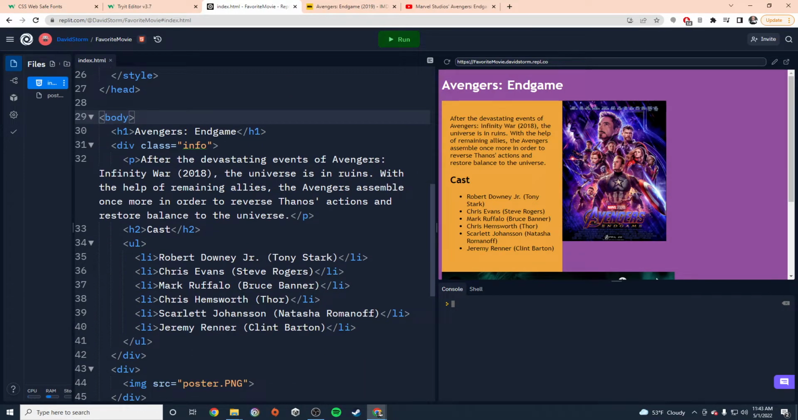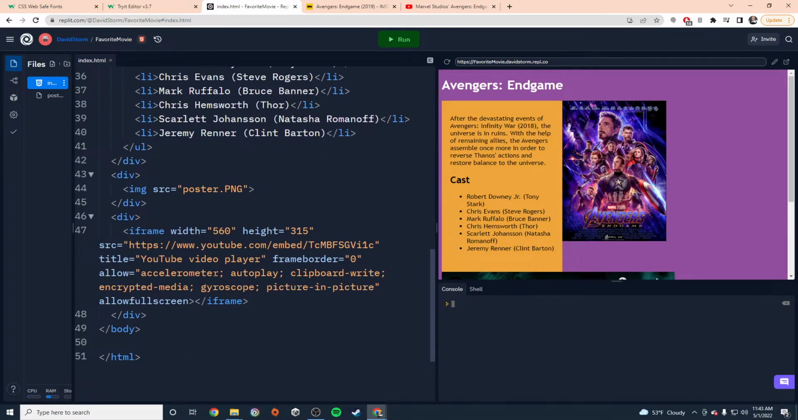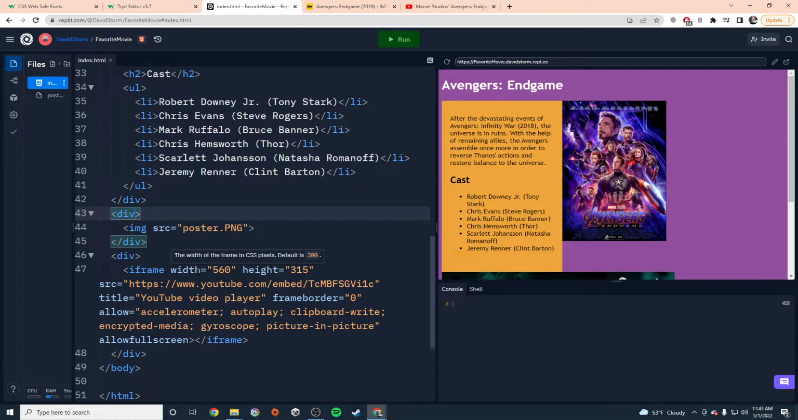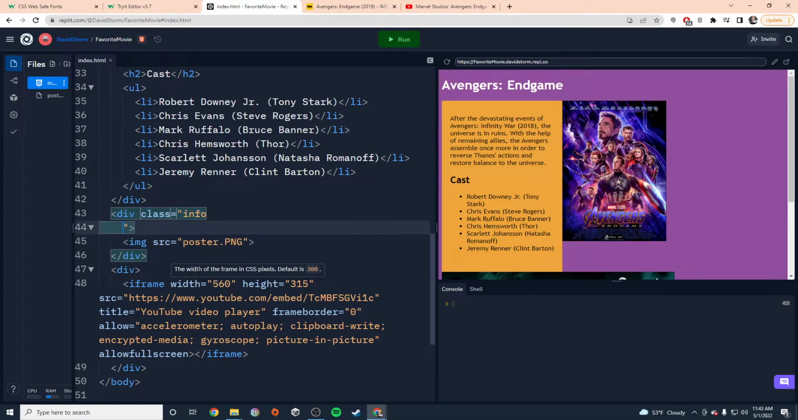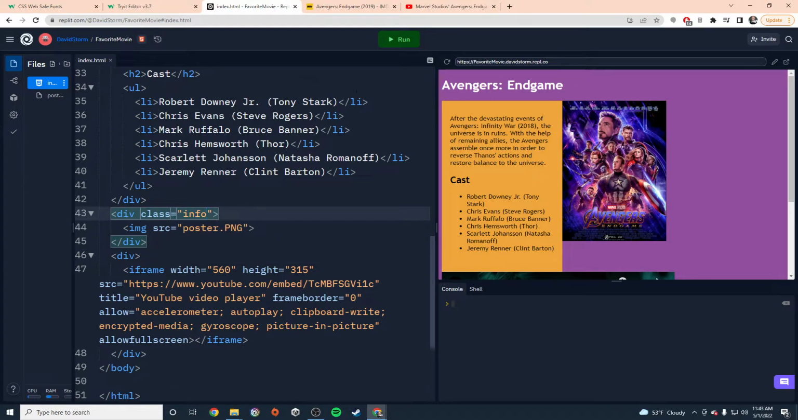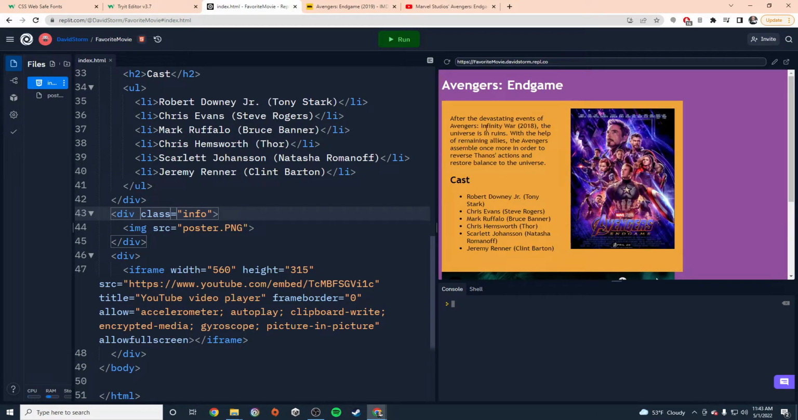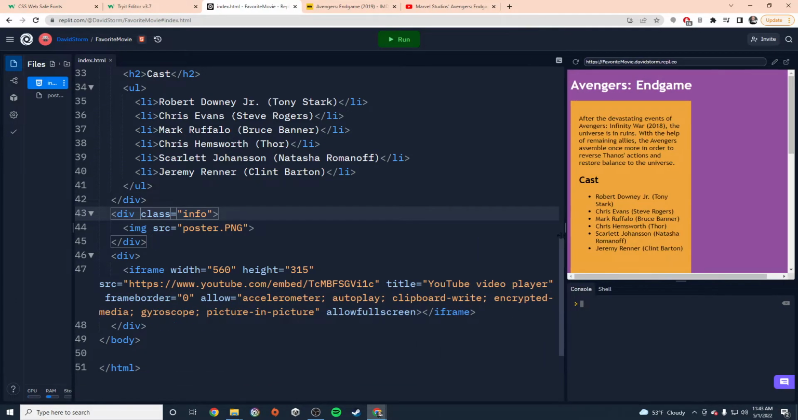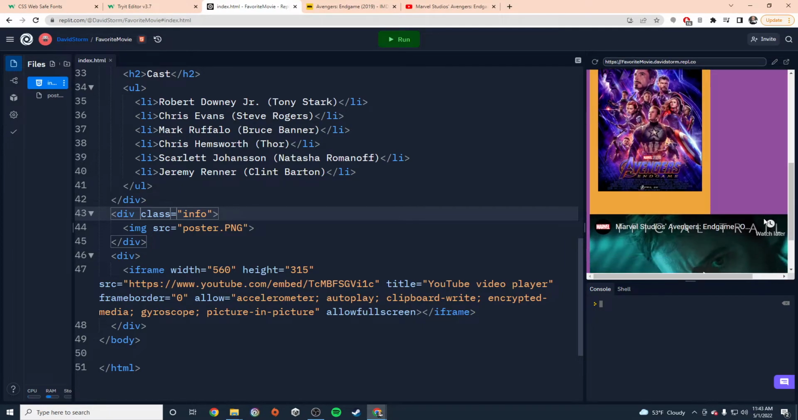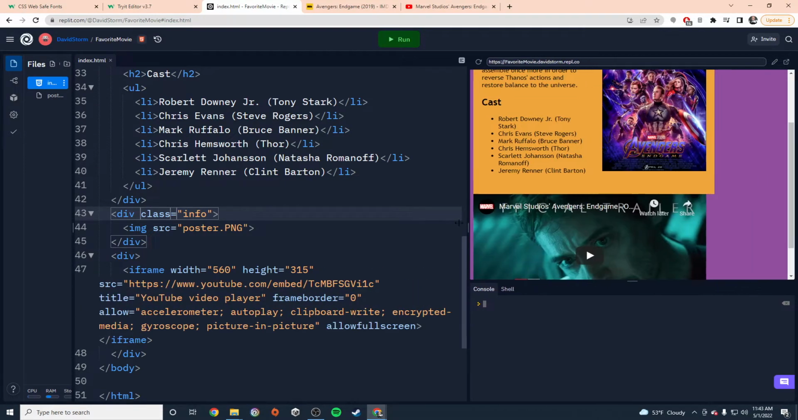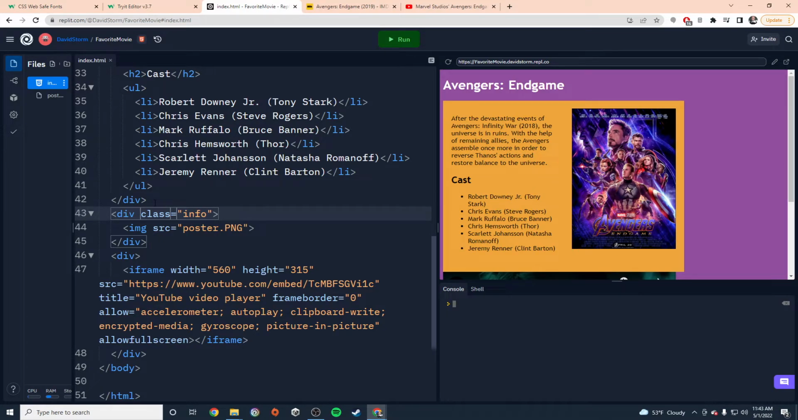Now, I actually also want this class to apply to the poster itself. So what we can do here is in this div that holds the poster, we can say class equals info, and run. Now notice that the poster is next to the text, and it looks really nice. And if I shrink it, whenever there's not enough room for the poster, it pushes it down, right? Okay, that looks really good.